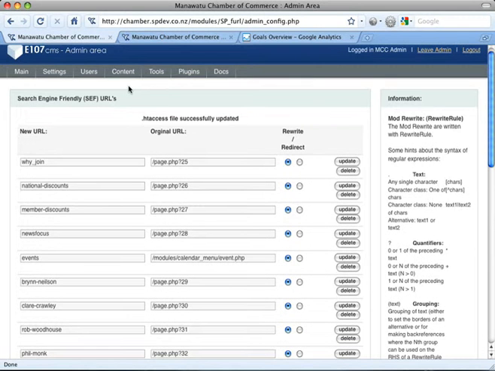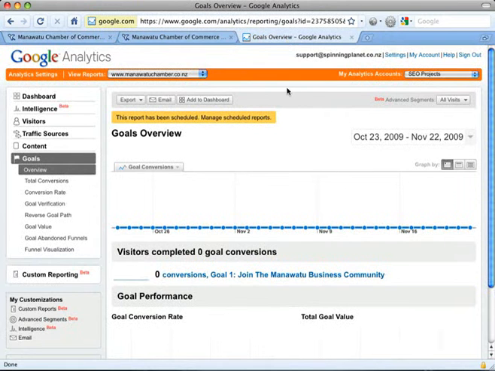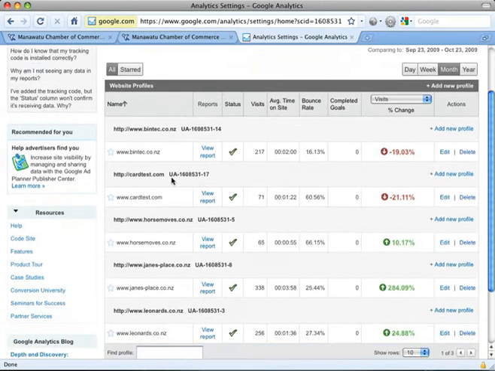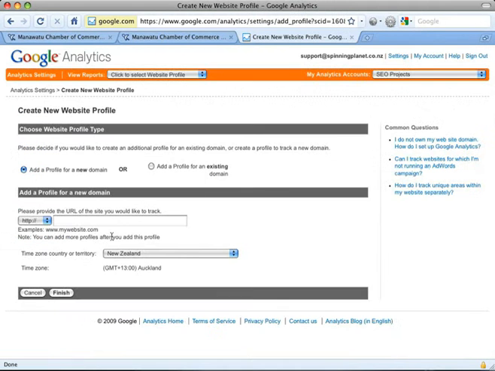Okay, and the next thing we need to do is we need to set up this website in Google Analytics to start registering information, and this one's already been set up. I'm going to just quickly set up a new one to show you how to set up a new profile for a website, and you can do this at the bottom going add website profile, and then you type in the URL. So I might just put in a dummy one and click finish.